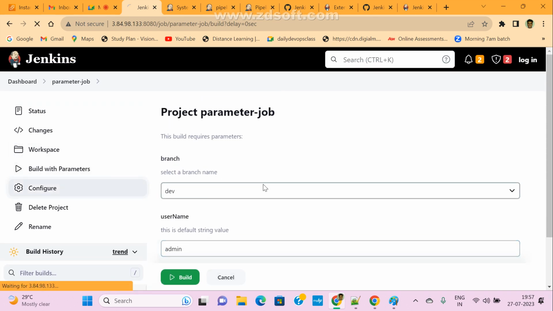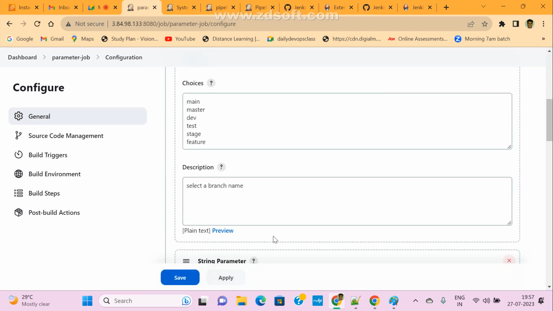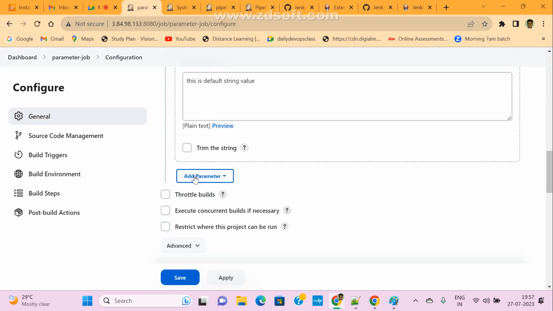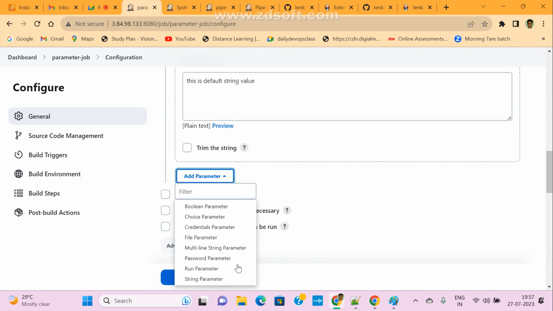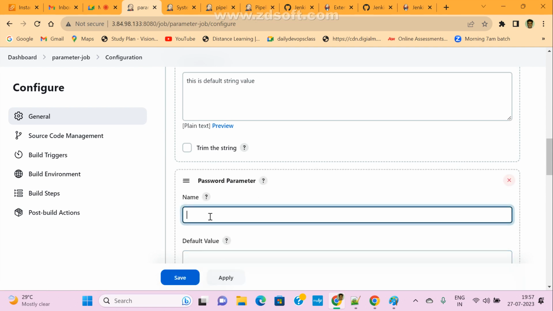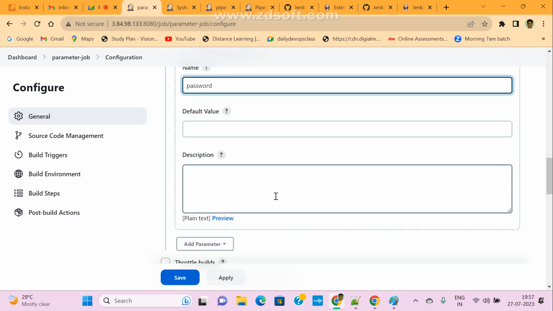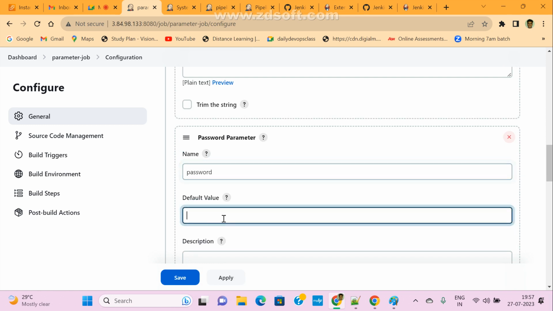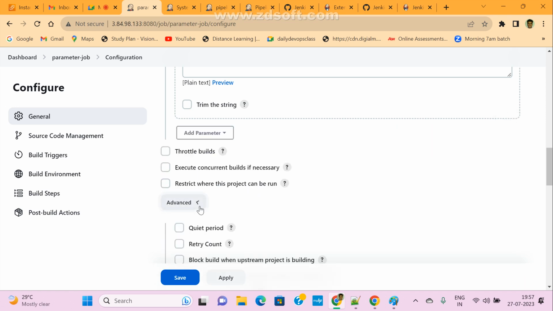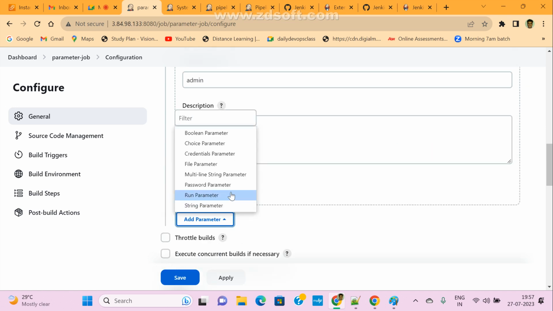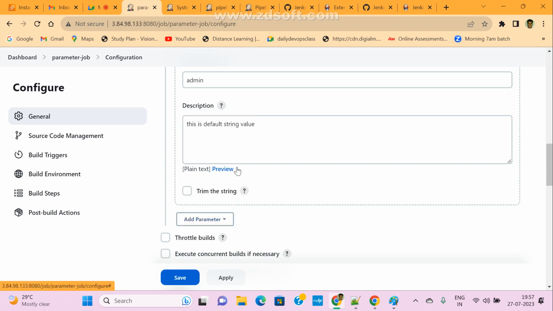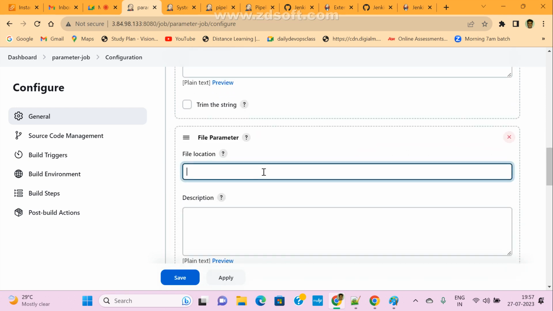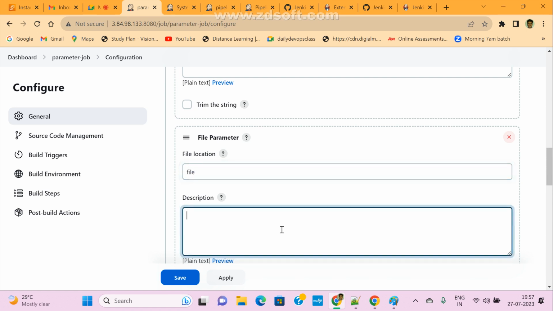Now see, go to configuration. Now here I am going to add one more parameter. Add parameter. I want a password parameter. I want to select password parameter. So I am selecting the name password. So password, you need to enter the password. Okay, the default text, whatever you want, we can select it. Or else I don't want a password. I'm going to add one more also: file parameter. I want to select one file at runtime. Okay. File. Okay.